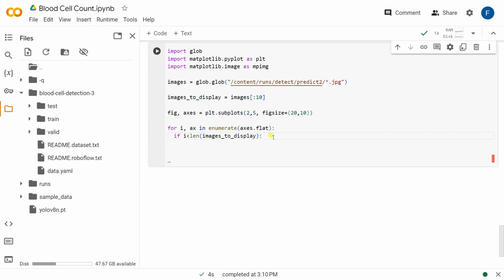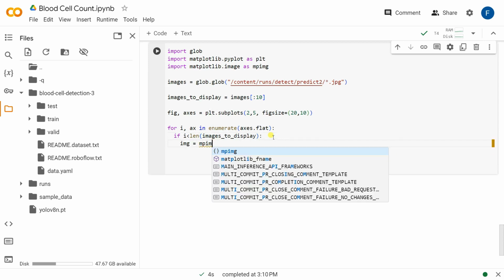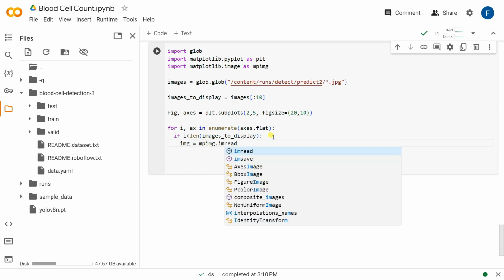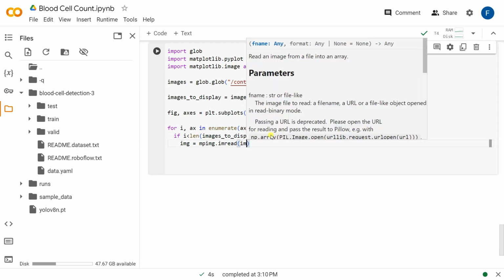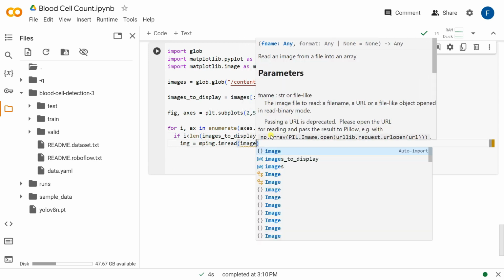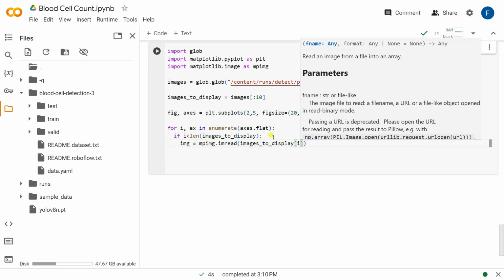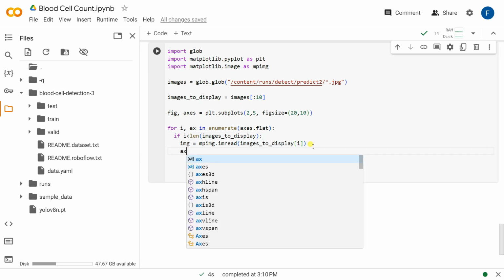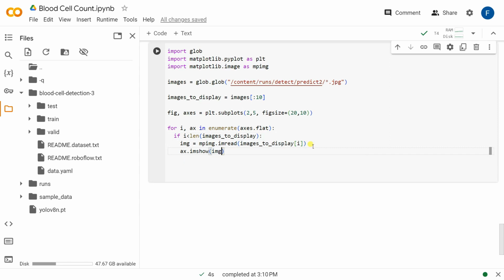Now after that I can set image equal to the np image that we imported dot imread. We're simply going to read it based on the image to display, I mean, whichever one we're going to display based on the index number, 0, 1, 2, 3, 4 like that. It will be reading based on the images to be displayed, I mean, 10 images should be displayed here. Then after that, I can use ax.imshow. In the axis, I am simply going to show my images. So which images? These images.